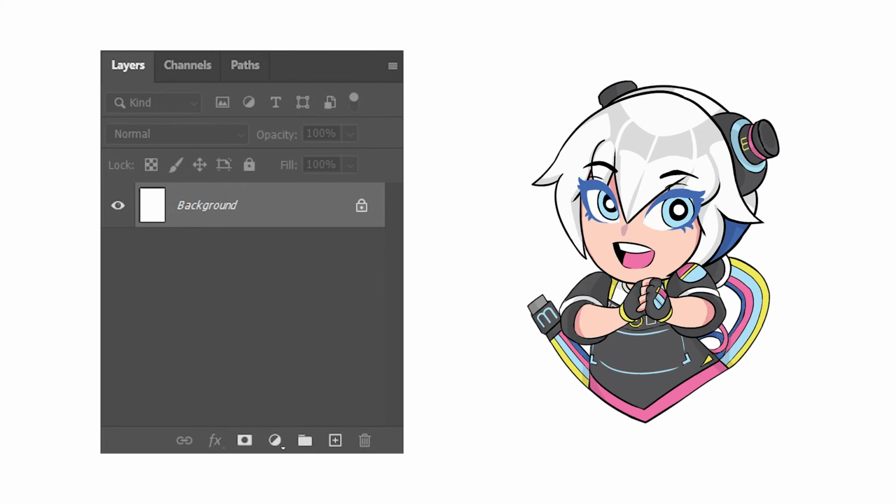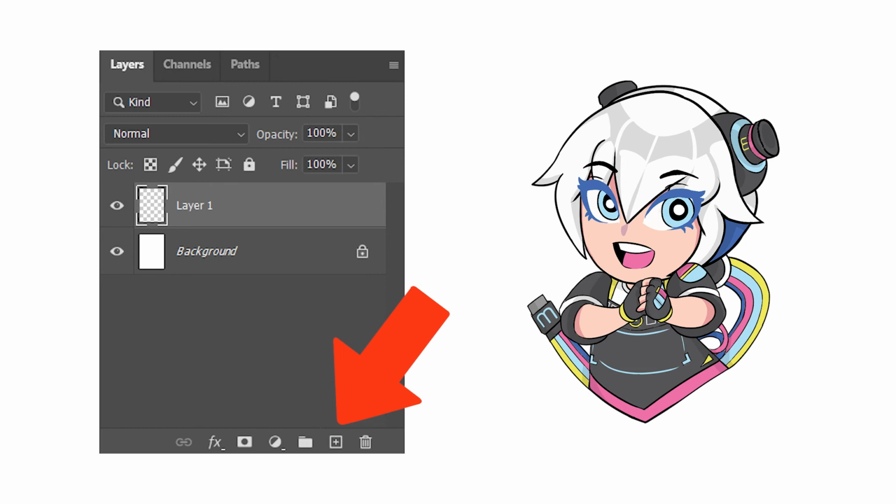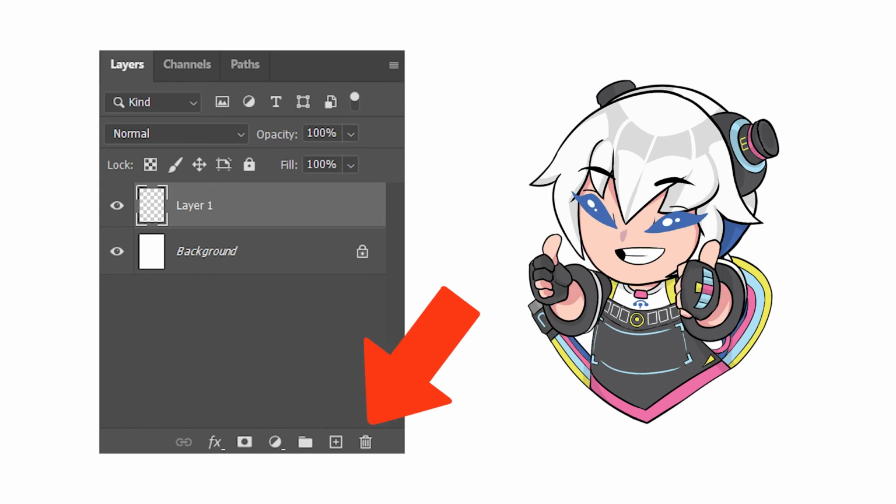How can you add another layer? At the lower portion of the layers area, you can see the plus sign enclosed in the square. Yep, click on that and voila! You have a fresh layer. Deleting layers is also easy. Just click on the trash bin icon next to it.